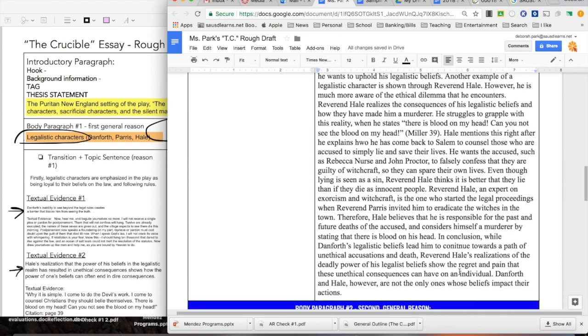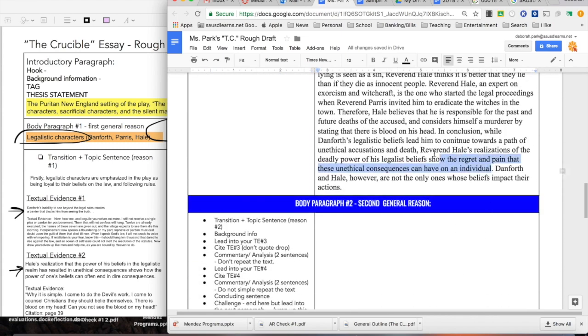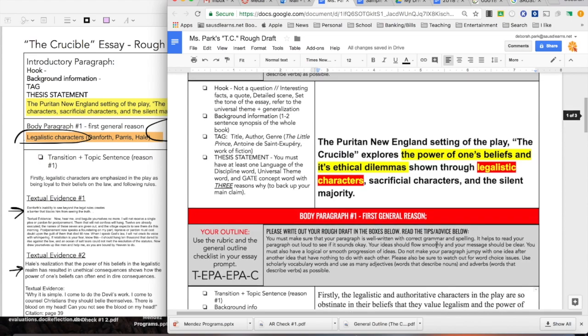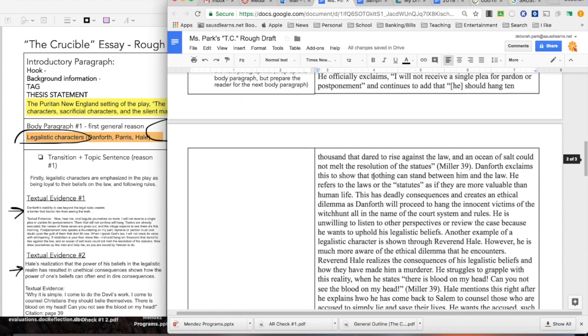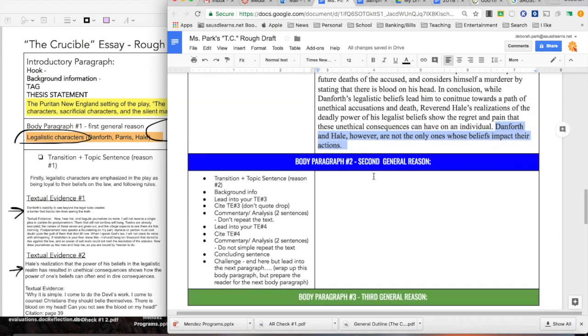I could have left my body paragraph right here. This is a fine ending concluding sentence right here, the C in the TPAC. But if I want to be a little bit more skillful, I could actually add another concluding sentence that now transitions to the next body paragraph, which is going to be about the sacrificial characters like John Proctor, Giles Corey, Rebecca Nurse, which I'm going to be putting in this box, right?